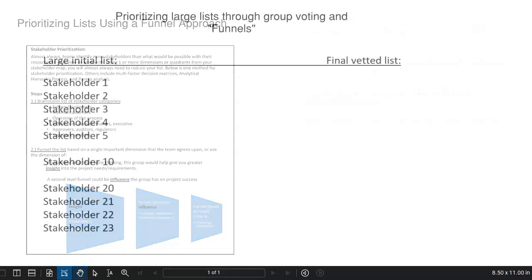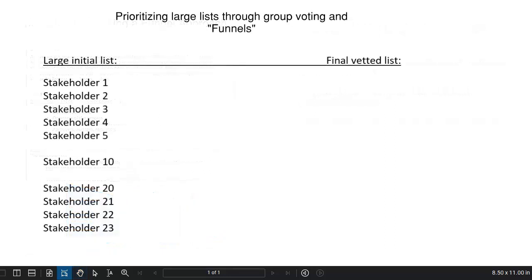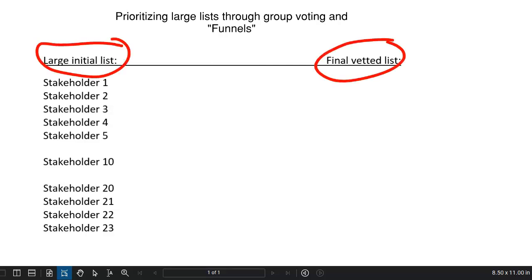All right, I've cleaned up my screen a little bit, and I just thought I'd lay out how the funneling approach works. And in this example, I've got a large list that I want to have prioritized. The goal is to get to a final smaller list. In this example, I'm using stakeholders, so we want to get it to the vital few most important stakeholders.